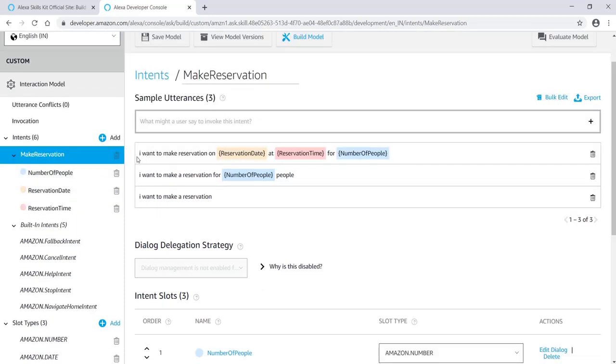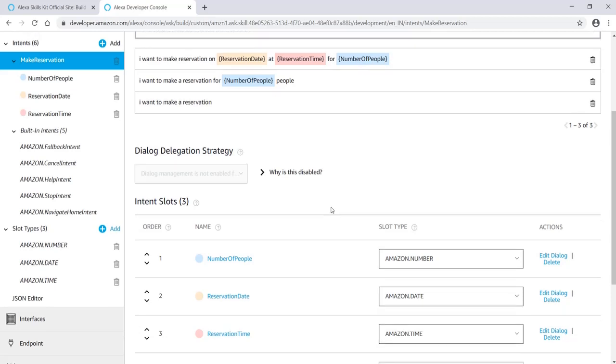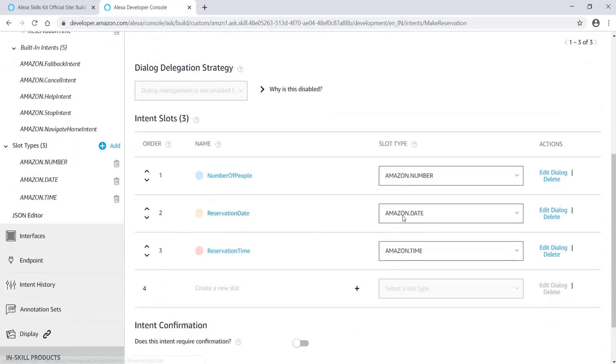Okay, so I have added one more intent utterance. It says that I want to make a reservation on a slot, that is the reservation date, at reservation time for number of people. On these slots, the number of people was already created before, so I don't have to create it anymore. But here, reservation date is the Amazon date and the reservation time is the Amazon time.